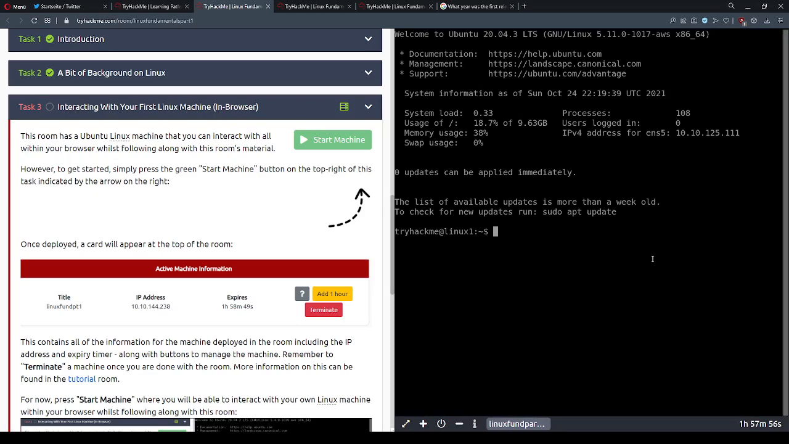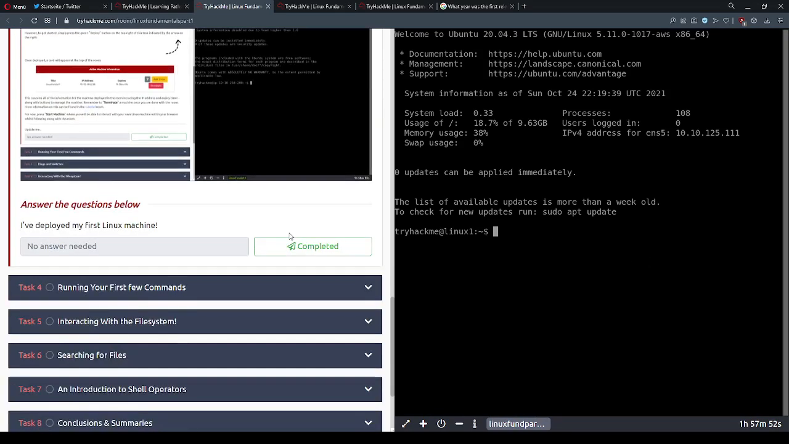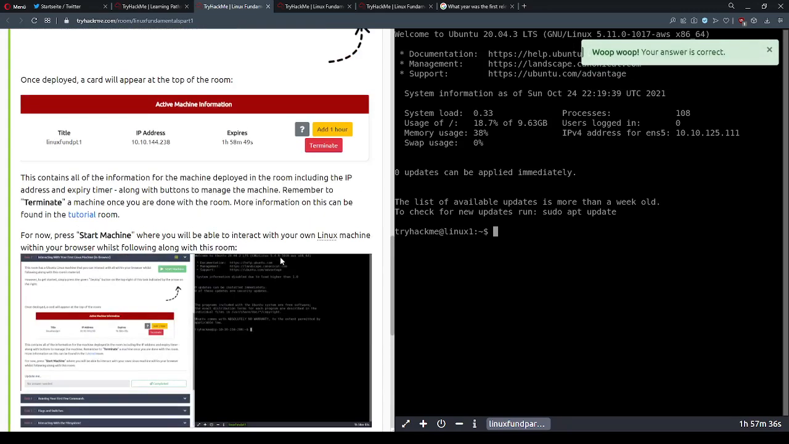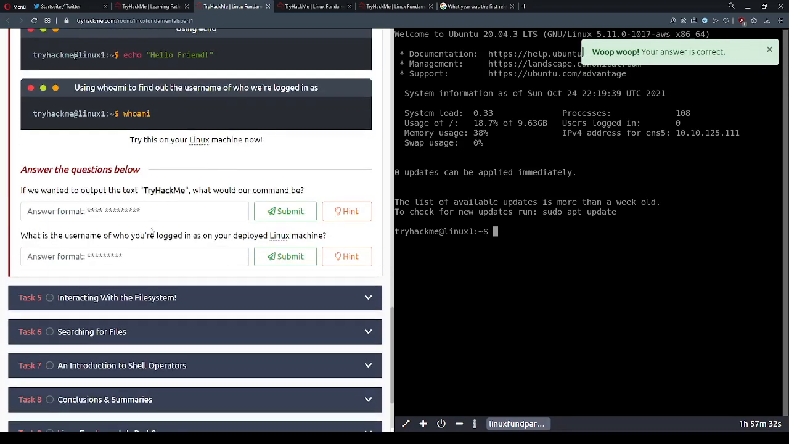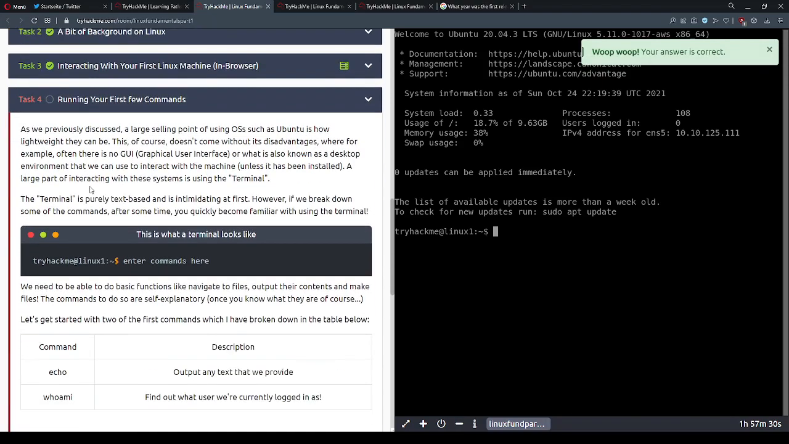So what you now see here is a shell, more or less. I guess shell. To defend myself, I don't know the correct term for all of the things I see here, so I would roughly call this a shell or a terminal. So, task completed, because we fired it up. Next thing, running your first few commands.